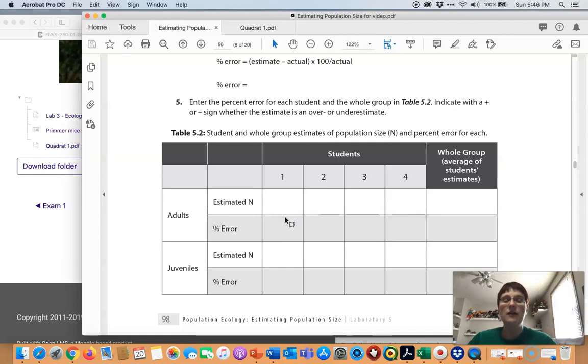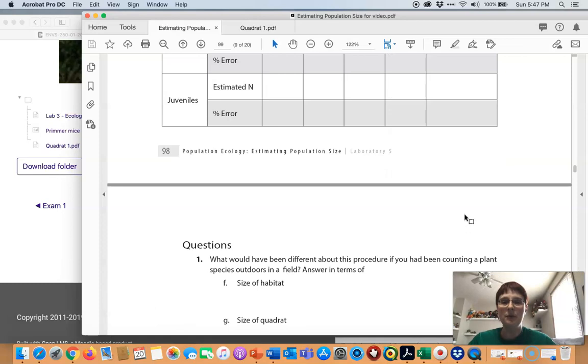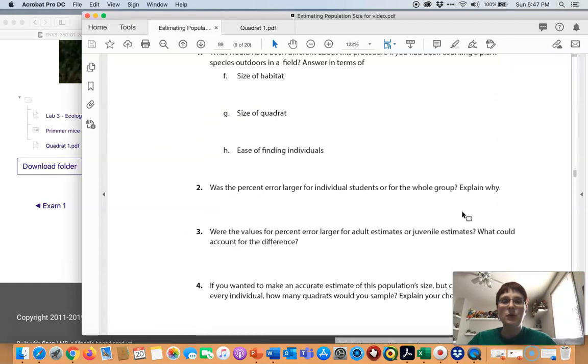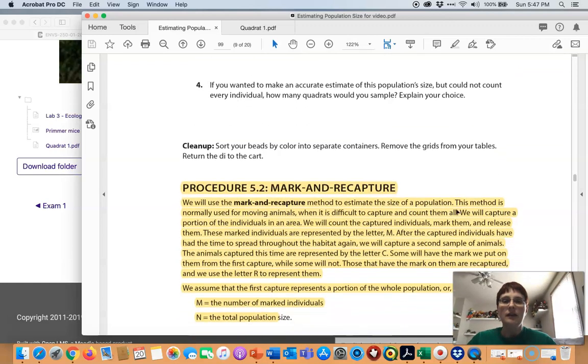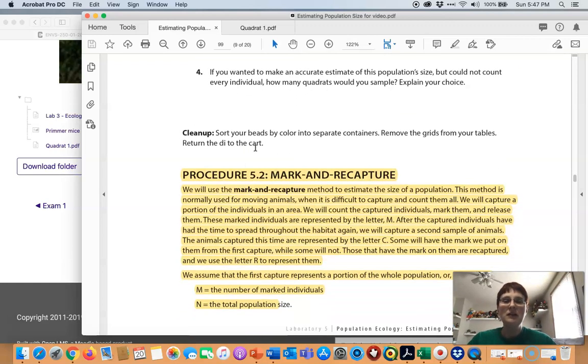So you're going to calculate the percent errors for individual students, and you're going to do it for the whole group. So you and the other 3 students that you get out of the list, you'll calculate their average, the average for all 4 of you, and your percent error for each group. Then there's some questions to answer about this section, and then you don't need to worry about the cleanup. You just need to get rid of the file.